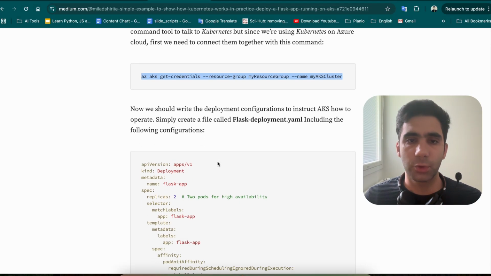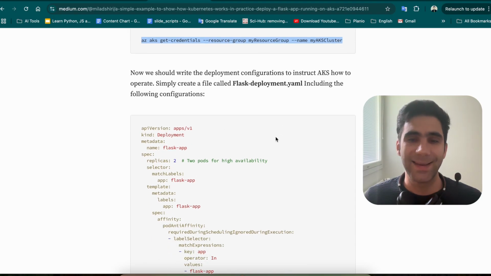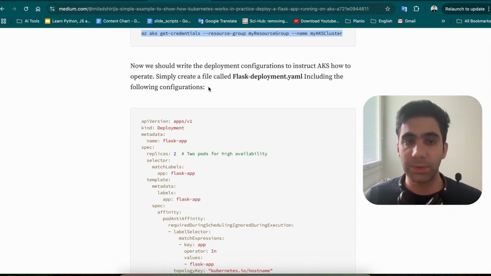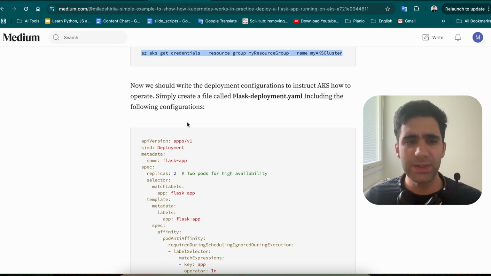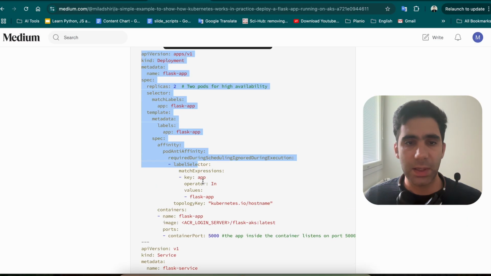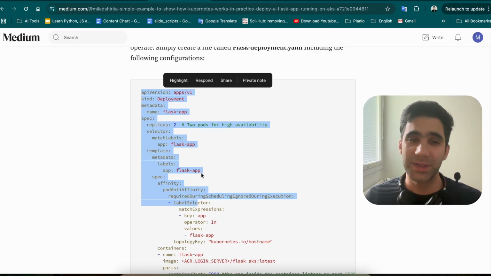Now we should write the deployment configurations to instruct AKS how to operate. Simply create a file called flask_deployment.yaml including the following configurations. So it's a long list of configurations here. It seems a little bit scary, but trust me, it's not that scary.